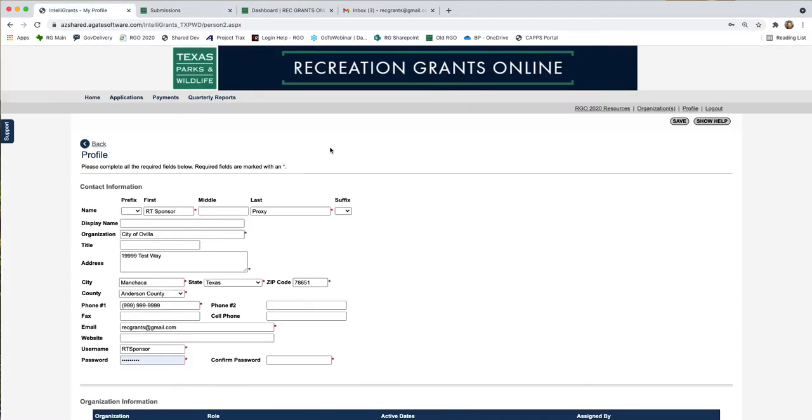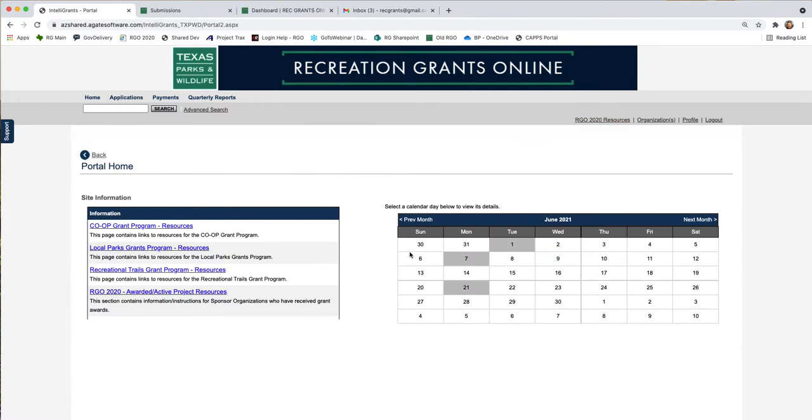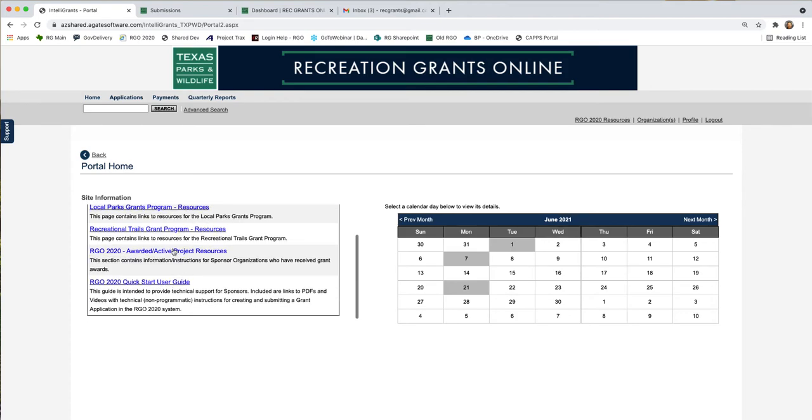Okay, now let's go back to the home screen. Actually, before that, there's one more link. We'll go ahead and briefly discuss it, but it's the RGO 2020 resources. Those are going to be programmatic if I'm applying for a grant. And then there's a couple of different distinctions here.